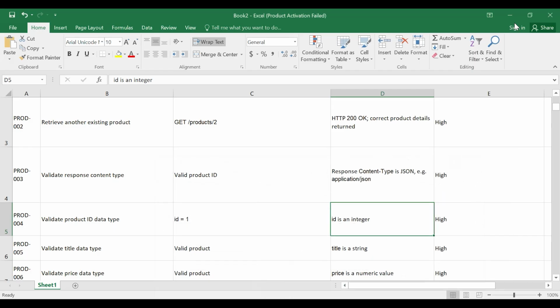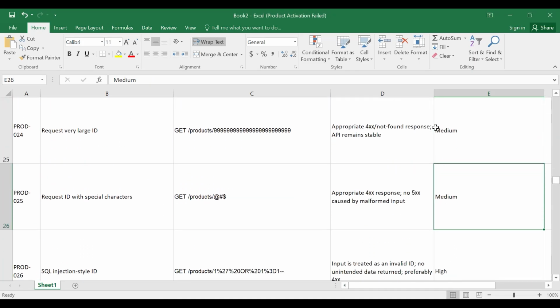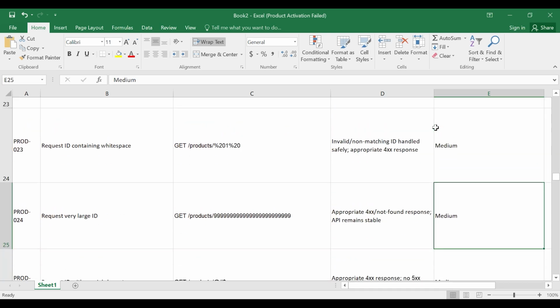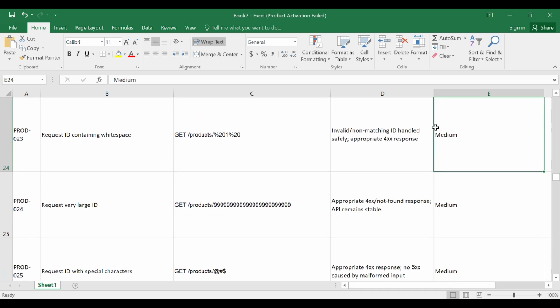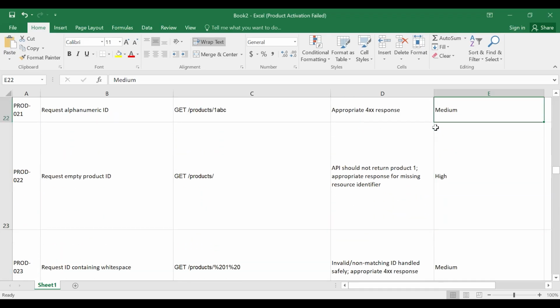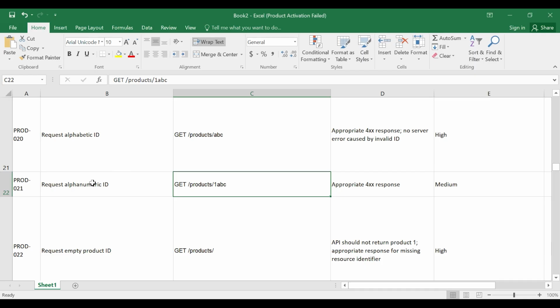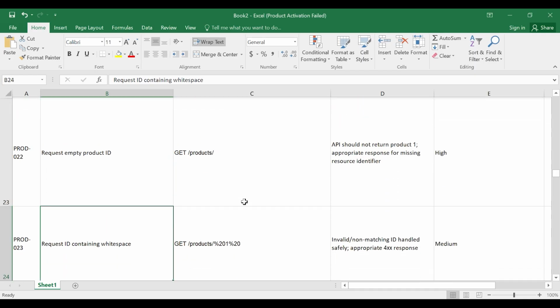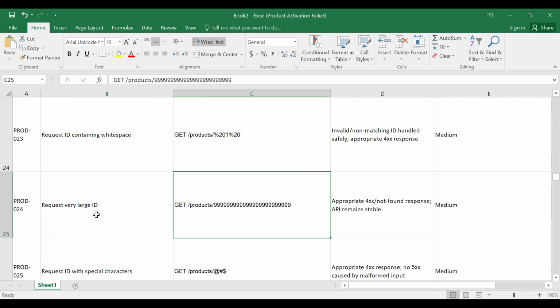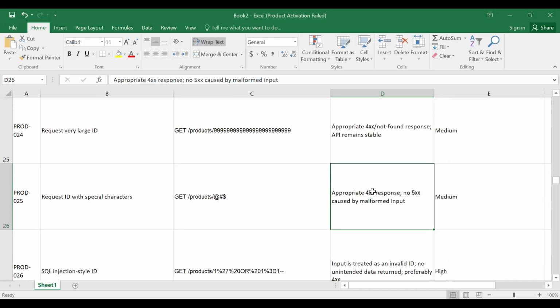So you can view here, these are detailed test cases which are generated by using ChatGPT, and you can view here this is the negative test case, which contains this 400 response. If we send this request with an alphanumeric ID, it returns 400. This is the request with a very large ID, so it should return an appropriate 404 not found.